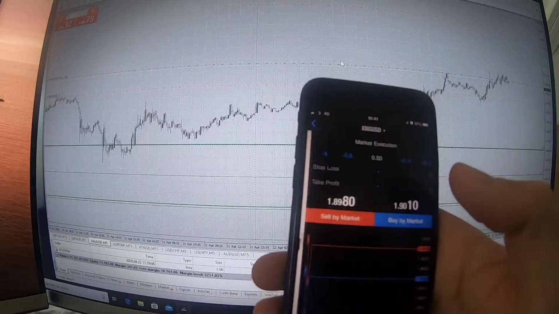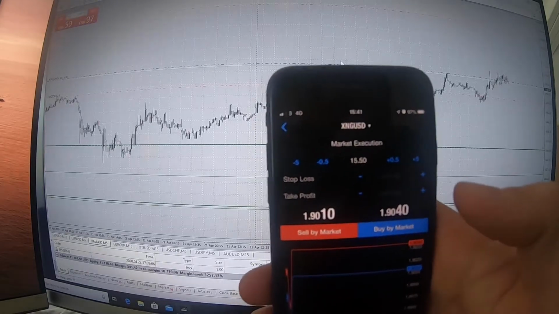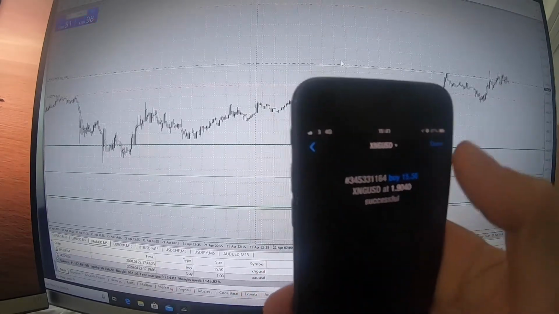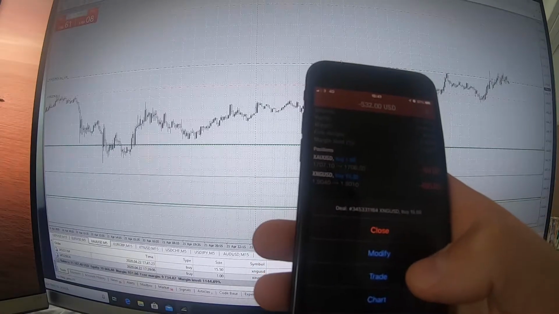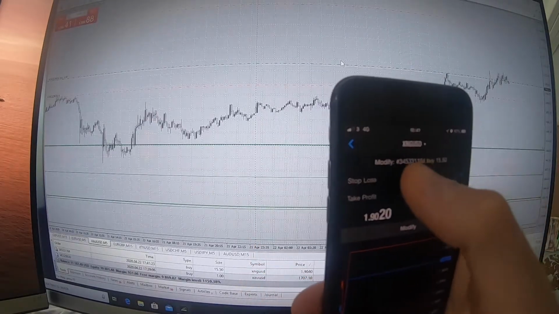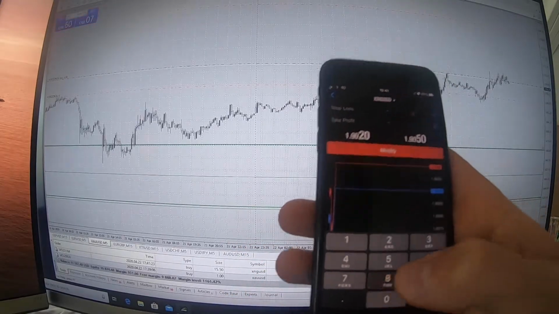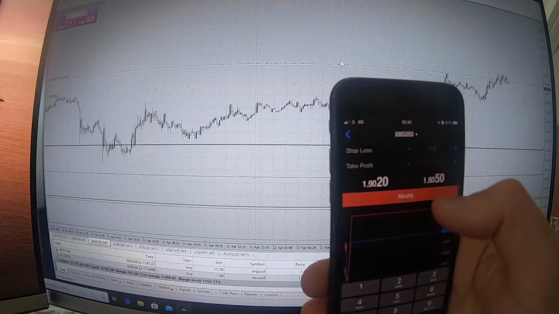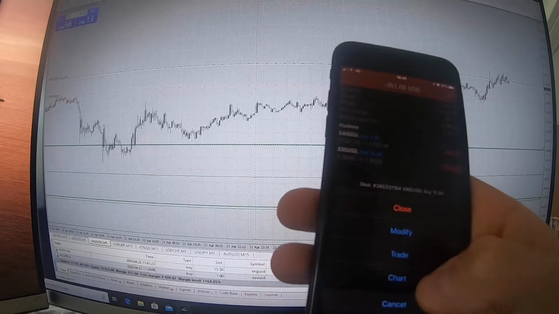Placing your trade is going to be the same. So say for instance you did like 15 lots or whatever, you're just going to click buy. If you wanted to put the stop loss in there as well, just go to modify, you can put a stop loss in there for like 1.8. That's a massive position.